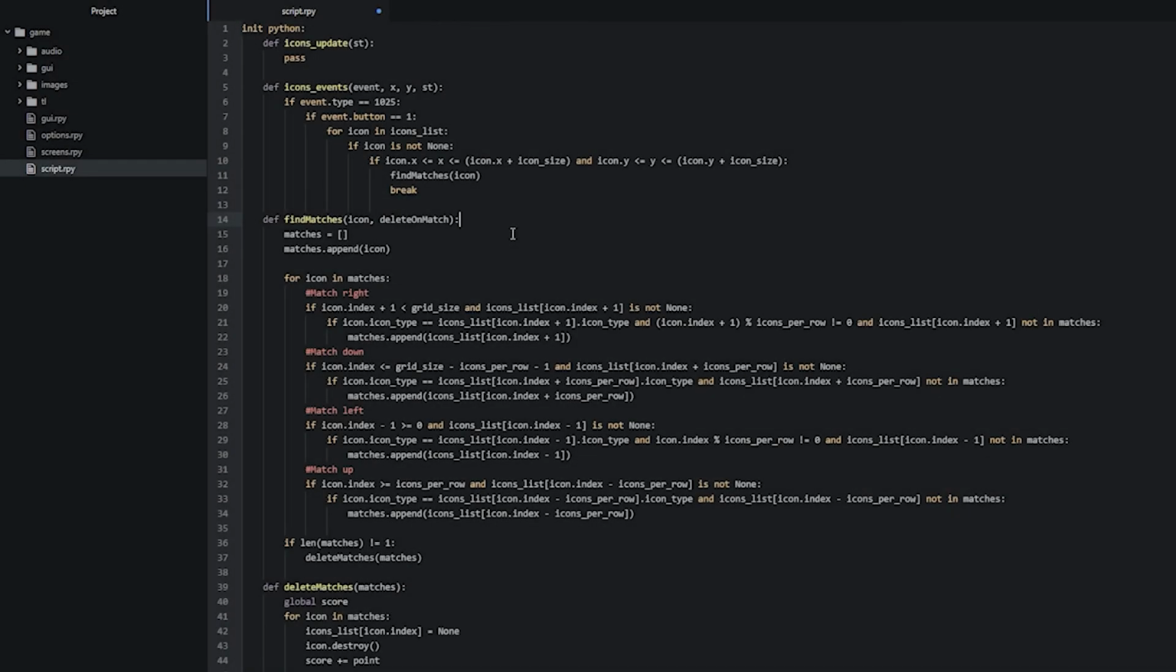So now that we have added a second required parameter to this function, we also need to make sure that we are supplying a second parameter value to all of the find matches function calls, such as up here inside of the icons events function. And in this case, we are calling the find matches function whenever a user has clicked on an icon on the grid. And if there were any matches found in this case, then we want to make sure that they are deleted from the grid.